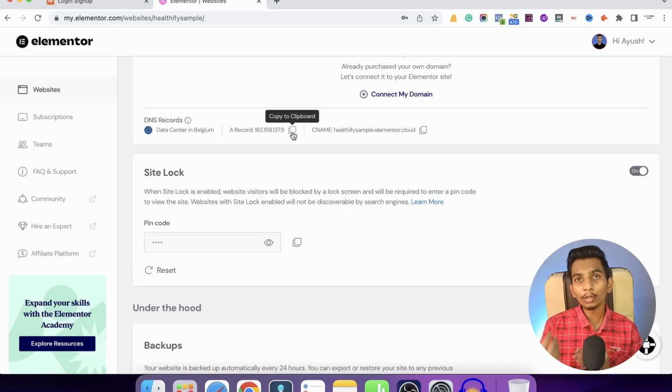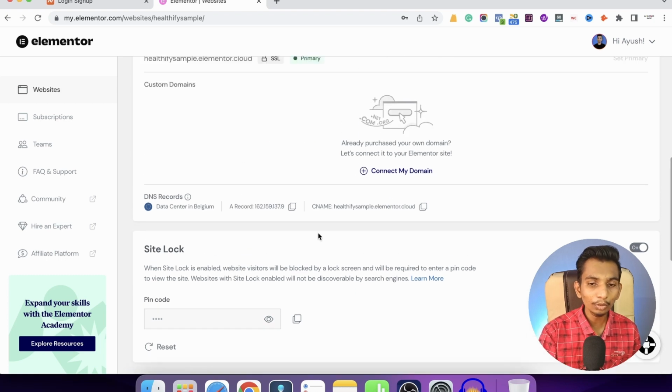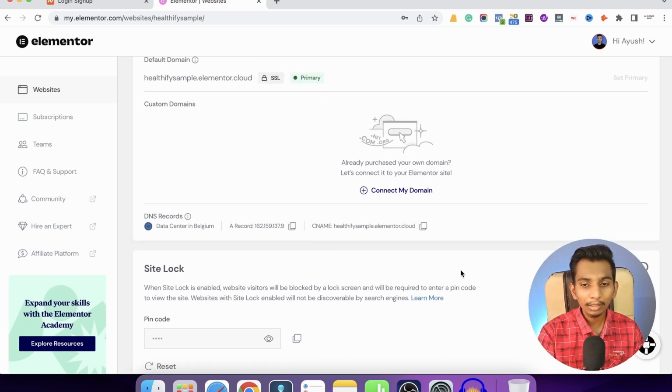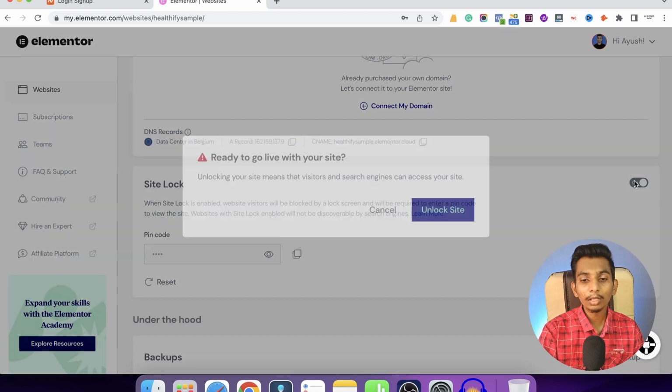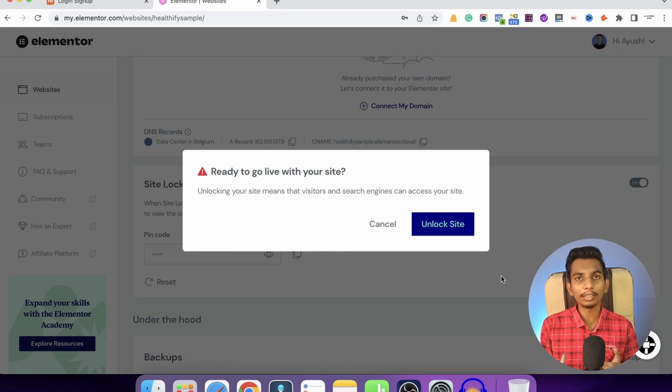After you have done all these settings and designed your website completely, you need to come back here and turn the site lock off. Then click on the unlock site button to make your website live and accessible to all search engines. This will make your website live. So that's how you can easily create a website using Elementor Cloud.